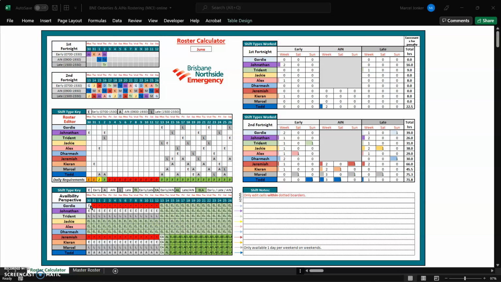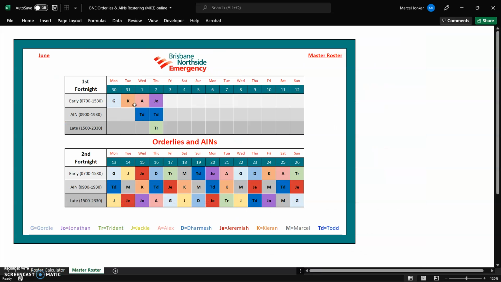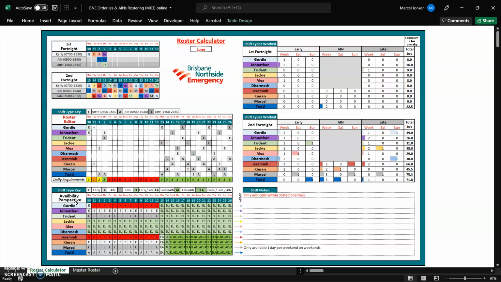And then from here we say, oh, wonderful, Gordy's available for an early. And then from there, hey, we can select him for an early. Automatically goes to the little preview so we can see what our master roster will look like. And that's already updated the master roster there for us too. So we can do that for all of the employees, and all that we're operating is just here. And that does all of the rest of the calculations for us. Now I've tailored this for BNE's needs. I can tailor that for anyone's needs.